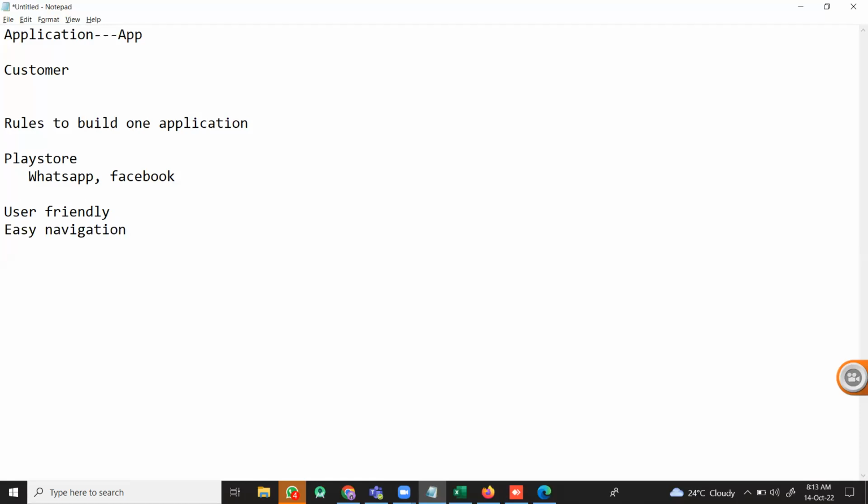then attractive UI. We already discussed this point. When your application has 100 functionalities but the UI is not attractive, users cannot show interest in your application. If you have only 4 or 5 features but an attractive UI, then customers will be attracted to your application.